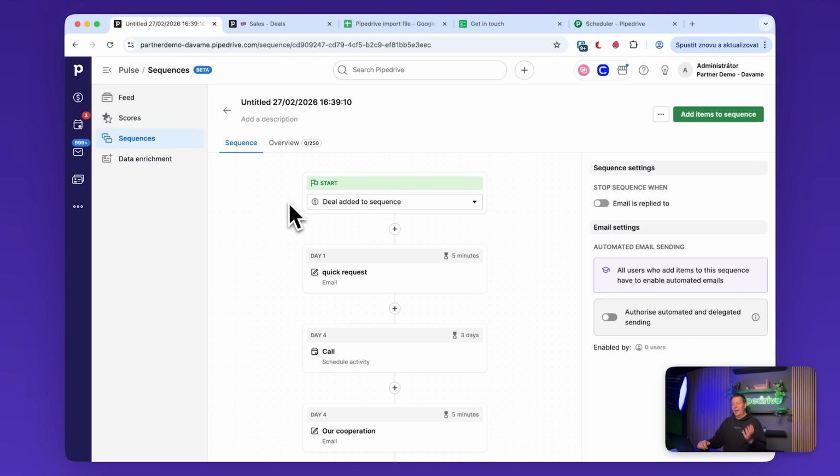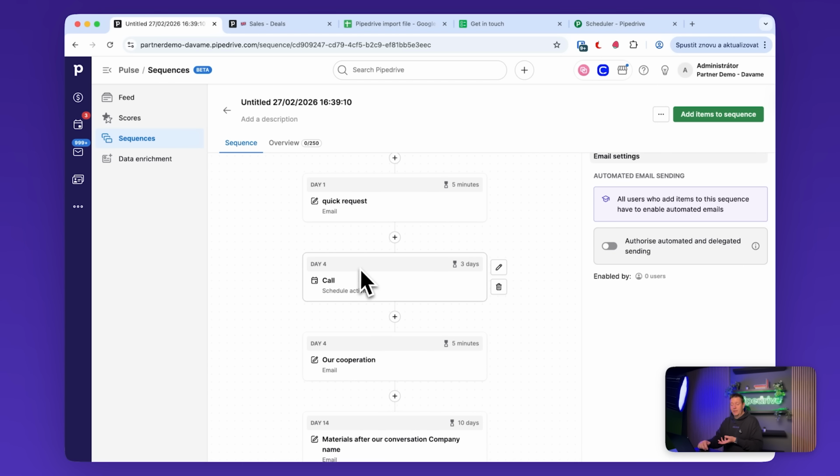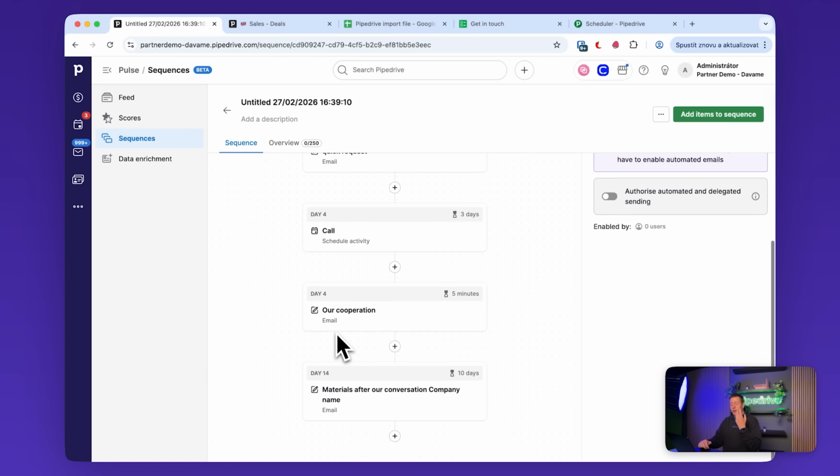When you add a deal to a sequence, it will send an email, then it will create an activity for the salesperson, it will send another email, and the last email after 10 days. And then the sequence is done. So you have created this sequence for after 3 unsuccessful attempts of reaching out to the person.